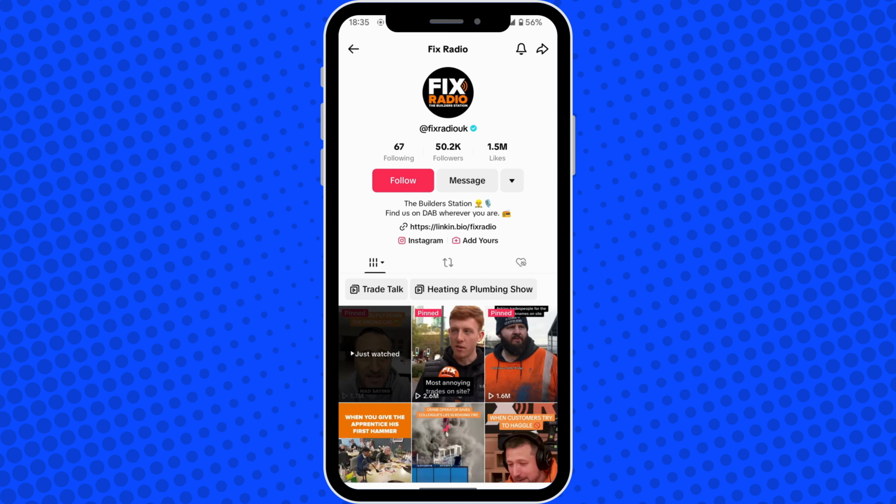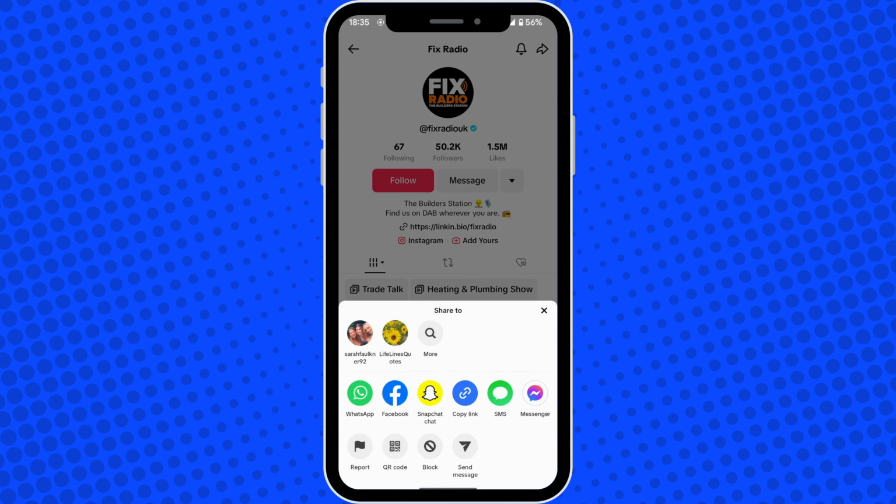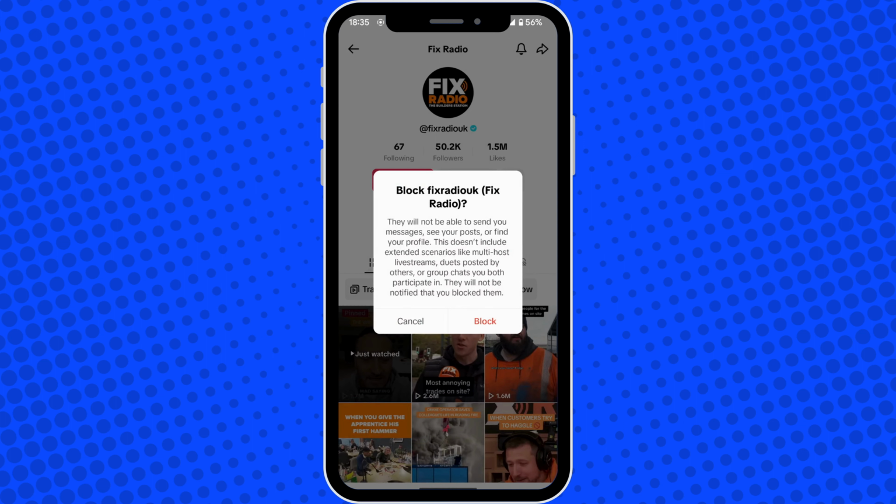Once you tap on the profile picture, then you'll notice an arrow in the top right hand corner which looks like a share button, but once you tap on that, there's an option to block this user, and all you have to do is tap on the block button and that is it. You've successfully blocked that user on TikTok.